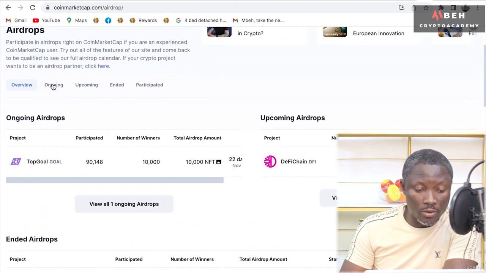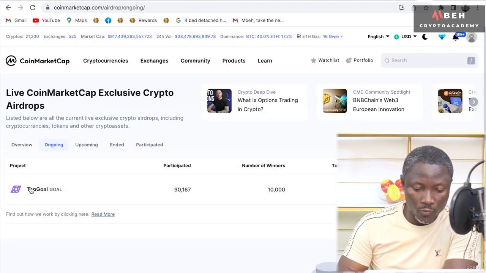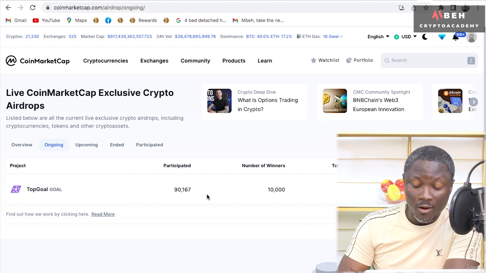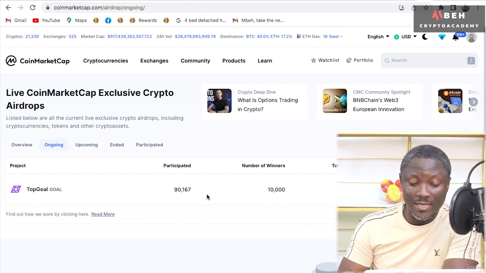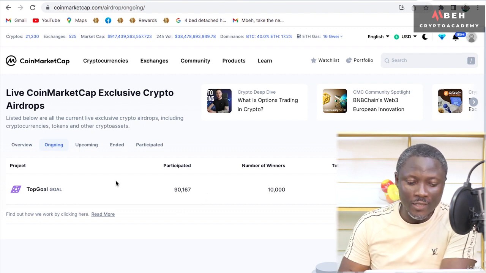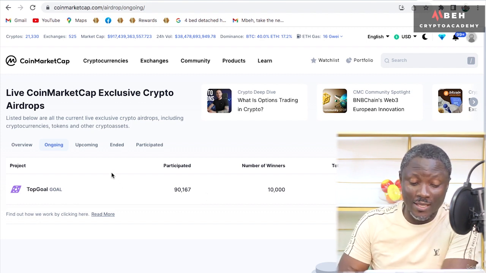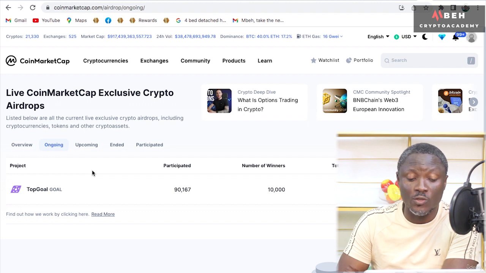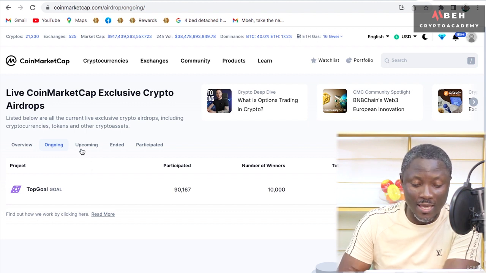If you want to see the ones that are going on, you click on ongoing. When you click on ongoing, these are airdrops that are ongoing right now. You might want to participate in these airdrops. Airdrops are crypto tokens that you can participate in for free, but not all airdrops are free. Sometimes you can acquire them with a very small amount of money, and acquiring airdrops is never a guarantee that the project is going to work. It's just a risk that you are taking. So you can participate in some of these airdrops if you actually want.